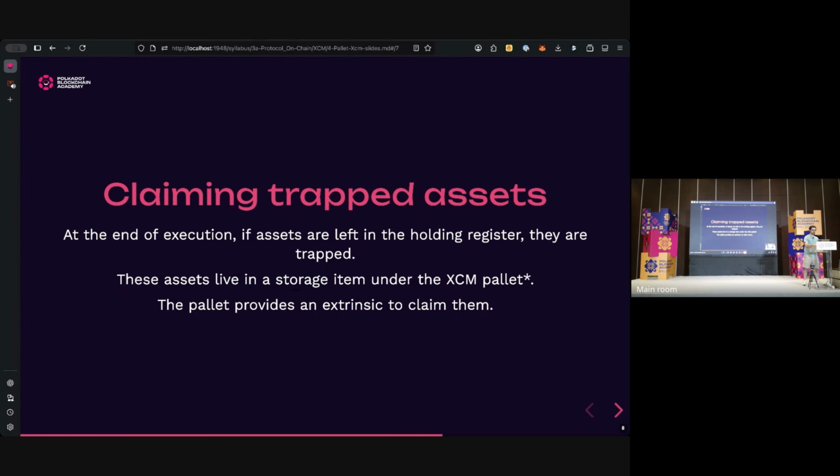Okay, and then we have claiming trapped assets. So at the end of execution, if assets are left in the holding register or in the fees register, they are trapped. These assets will live in a storage item under the XCM pallet, and the pallet provides an extrinsic to claim them, but also there's an instruction to claim them. The extrinsic just creates the message that has the claim asset instruction. And this asterisk is just that only if the pallet is configured as the asset trapper, you can do custom things because we like generics.